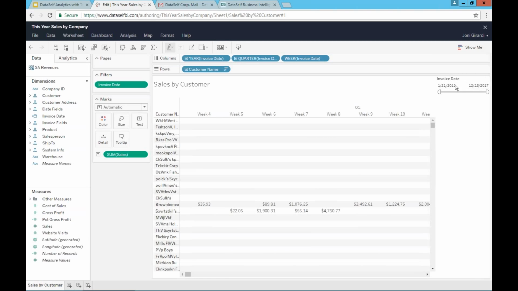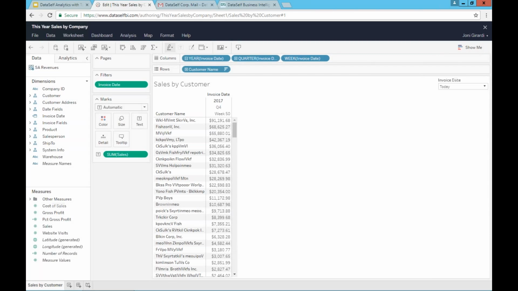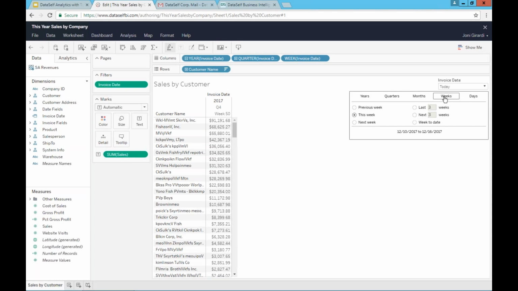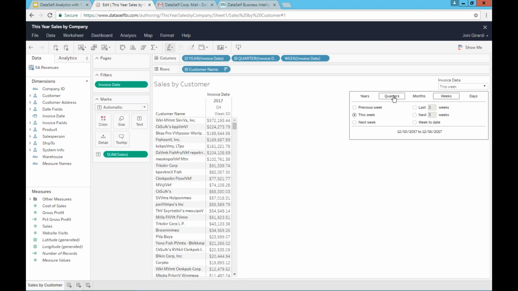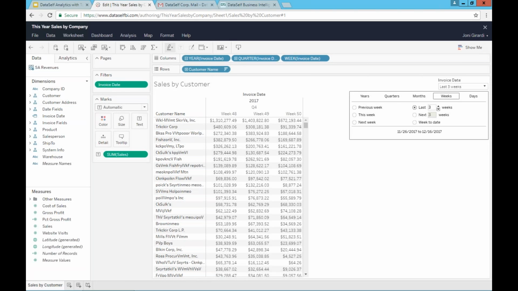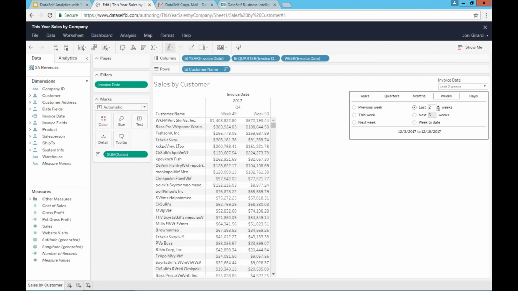I can select the periods, or if I always want to see this week, I can choose relative date. Right now it's showing only today's sales, and actually I want to change to weeks. So there it is. Now I have sales this week very easily. And if in the future I want to change this to quarters, months, years, weeks, I just change here. Maybe I want to see 3 weeks instead. Maybe I want to see 2 weeks instead. Whatever it is, it's point and click. Very easy, very fast to change.